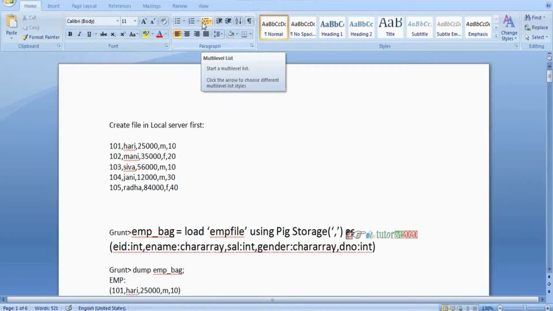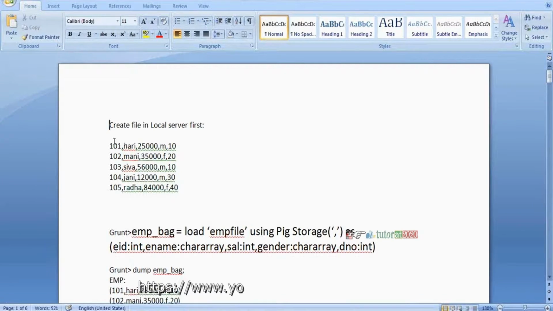Now I have a requirement. I have some employee files, like this one, 101, 102, like this. This is the employee file. I want to know, for each department, how many employees there are.